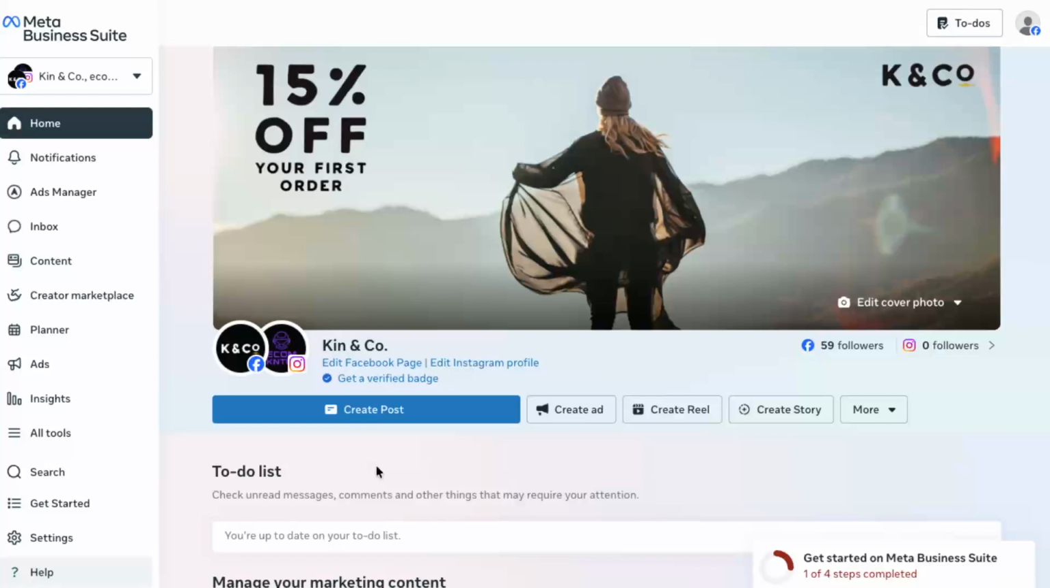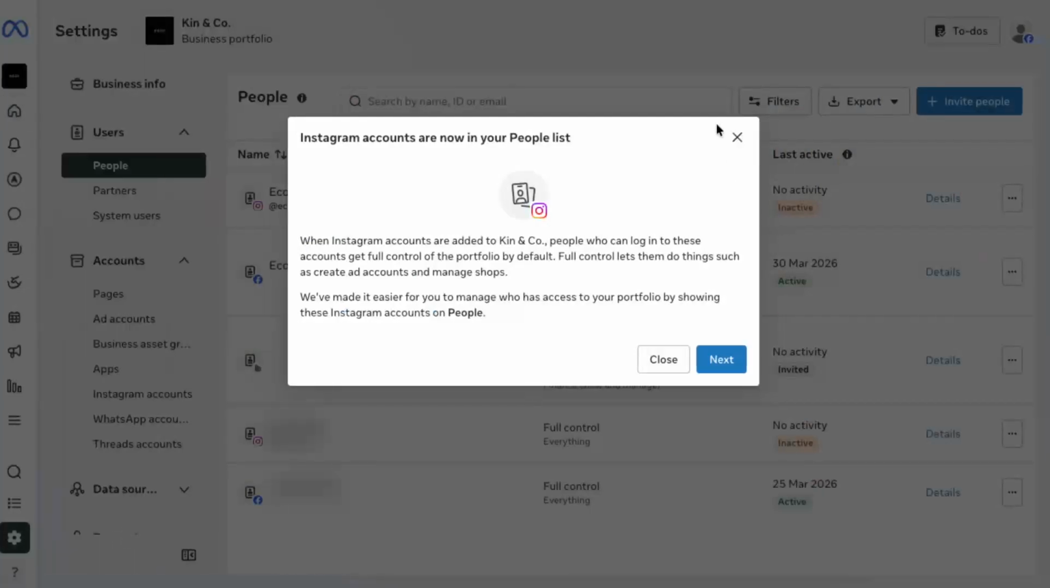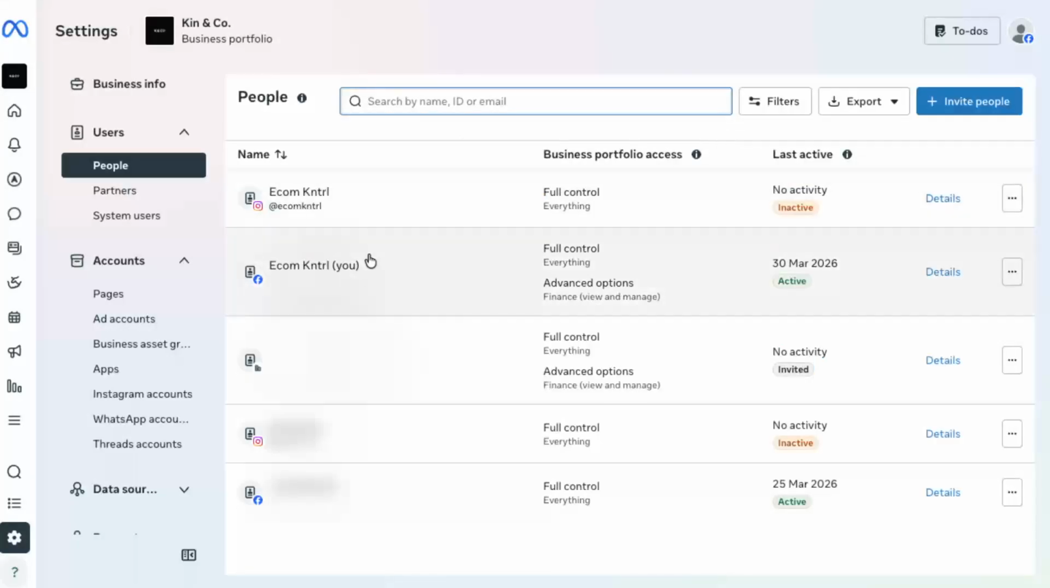Once you're inside Meta Business Suite, look for the settings option. Depending on the layout you're seeing, this is usually in the left-hand sidebar or sometimes under a menu icon. Go ahead and click on settings to open the main business settings area. This is where all your permissions and connected assets live.